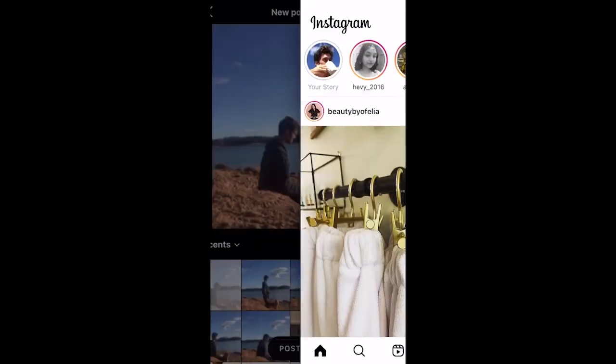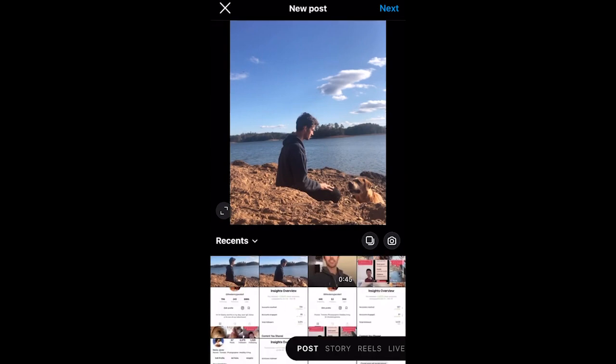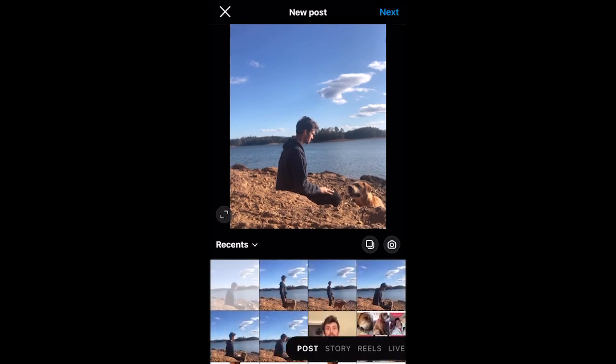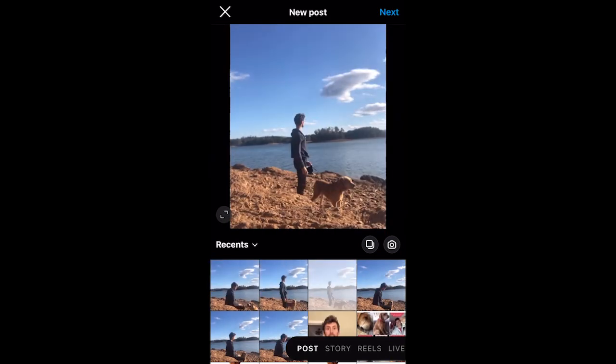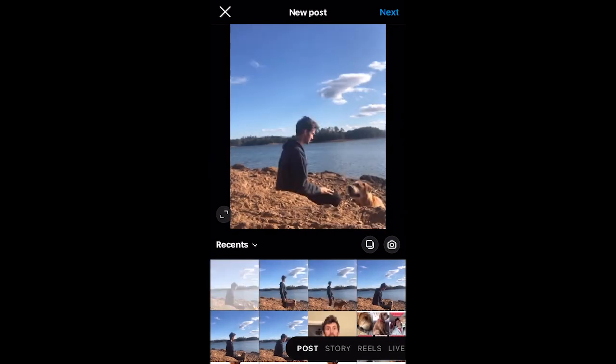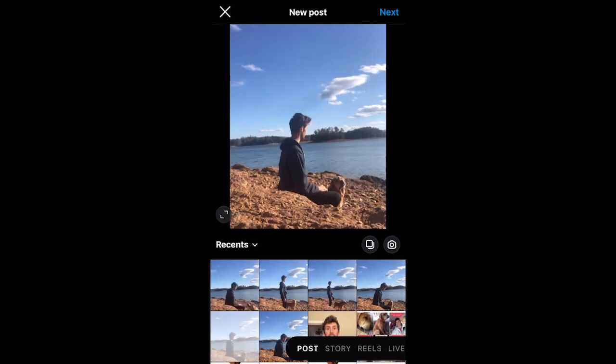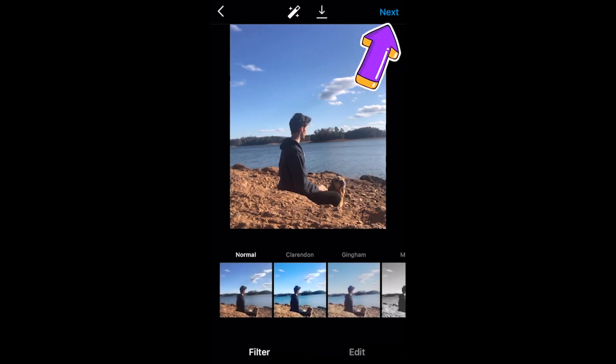What you're going to want to do is click that, and then this is just going to load in all of your photos that you have on your camera roll, and you can just tap with your finger and select which photo you might want to upload. Say I want to upload this to my regular post. So I'm going to select this photo here, and then I'm going to click next at the top right hand corner.